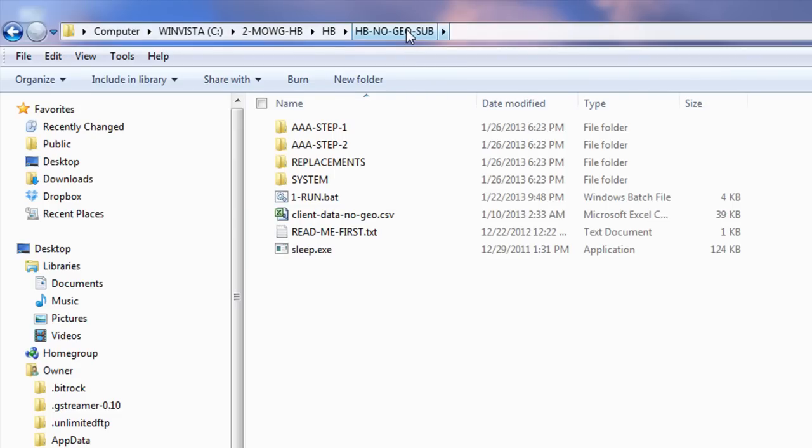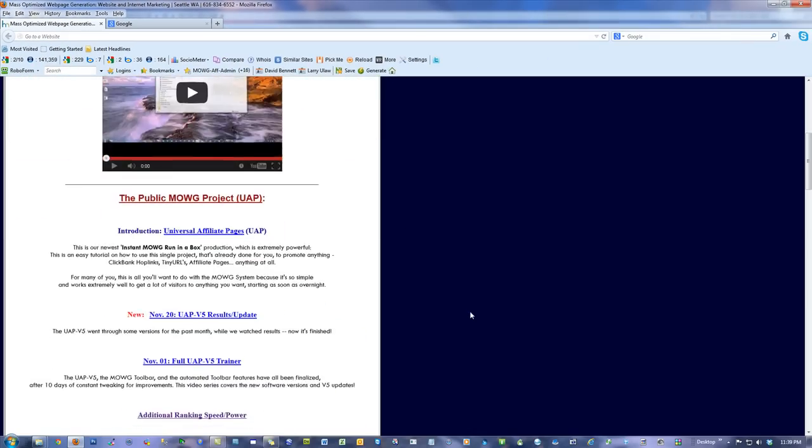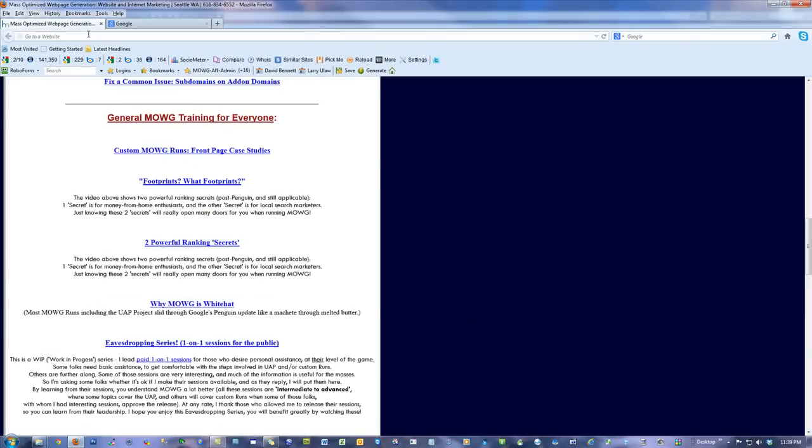And the only difference with the subdomains, remember, is that after it's done running, it's going to create those 10 MOWG sitemap links at the top, but they'll be subdomains. And all the pages will be subdomain linked out. Everything will be like that. What did I want to say?